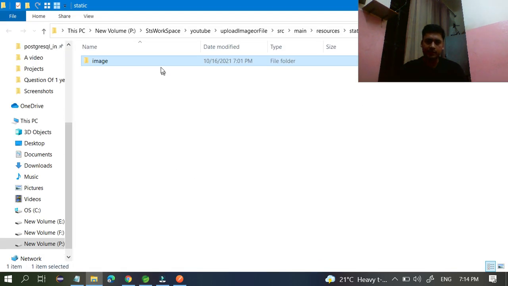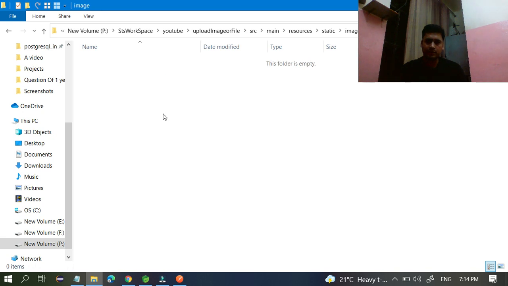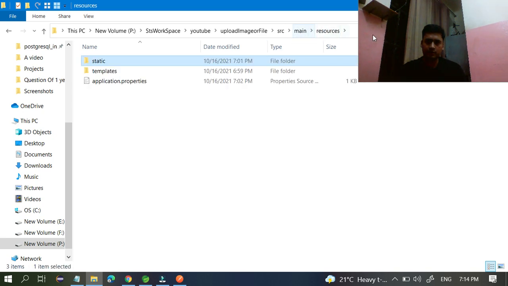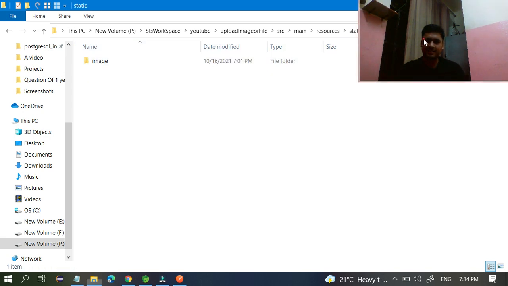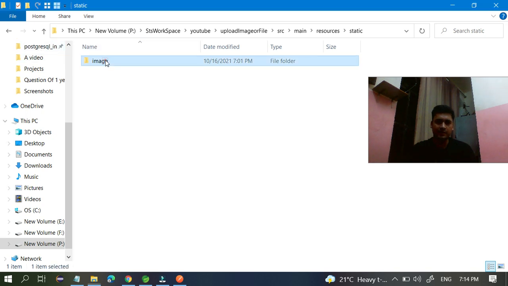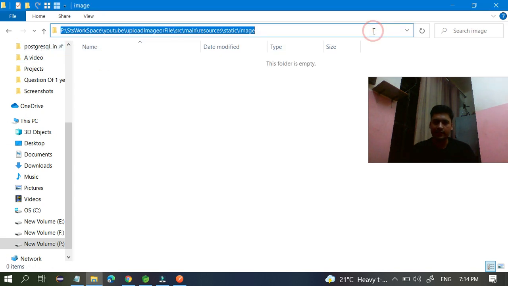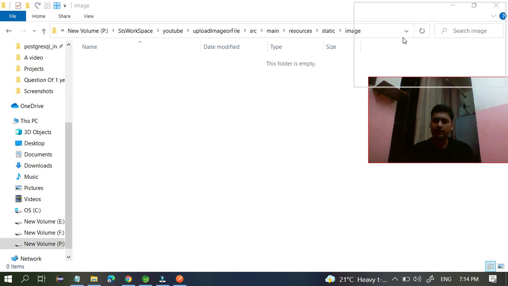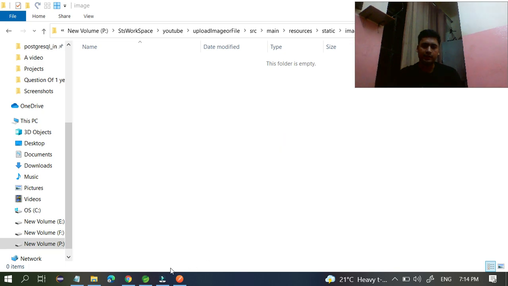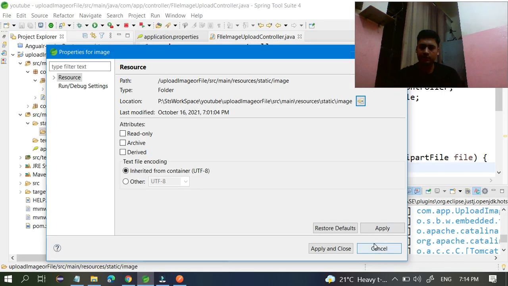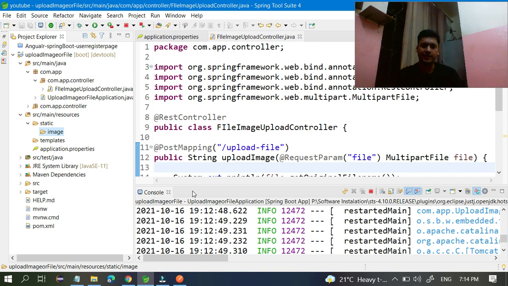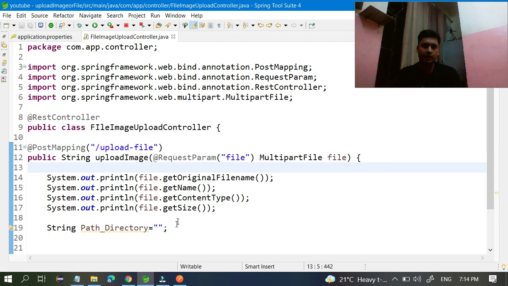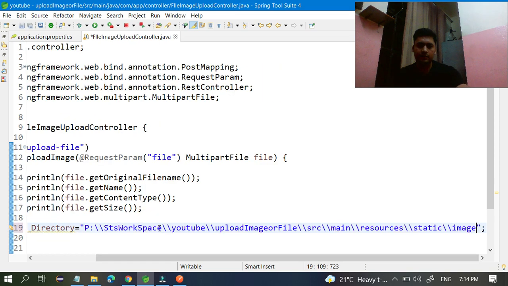Go to static, then image, inside the image folder, because you want to store the data inside the image folder only. Copy this path and come back to your application. Close this. Here you have to put this data. Just put it. Okay, automatically it covers whatever path is given. So the directory is ready.